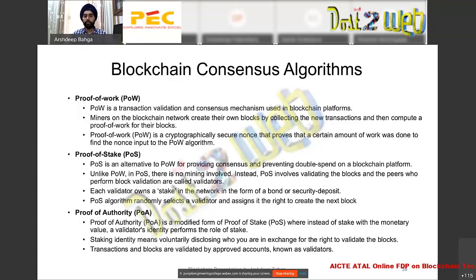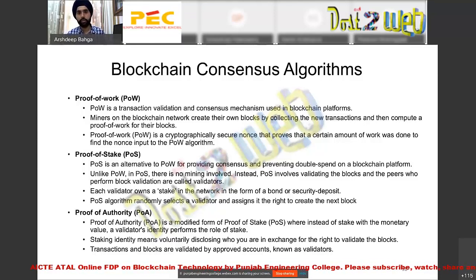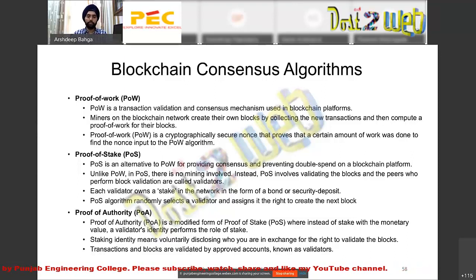Then we have proof of authority consensus algorithms, which are a modified form of proof of stake, where instead of staking a monetary value or a deposit, you stake the identity of the user. So in proof of authority networks, let's say we have a number of organizations which are creating their own private blockchain network, and each organization has a blockchain account, and you make those organizations authority nodes on the proof of authority network, and you are staking your identity. So if an organization is processing certain wrong transactions, we know who is doing that. The real identity behind those accounts is revealed, and your identity is at stake.